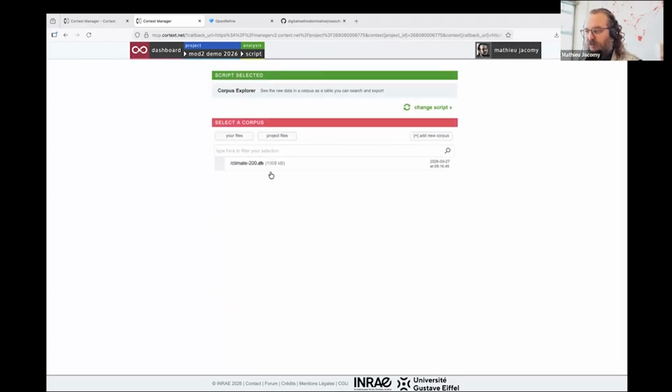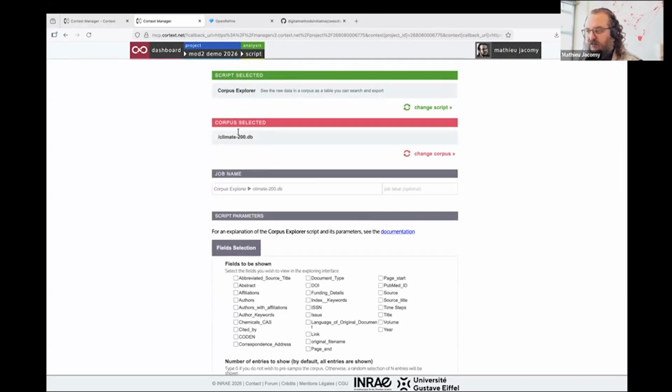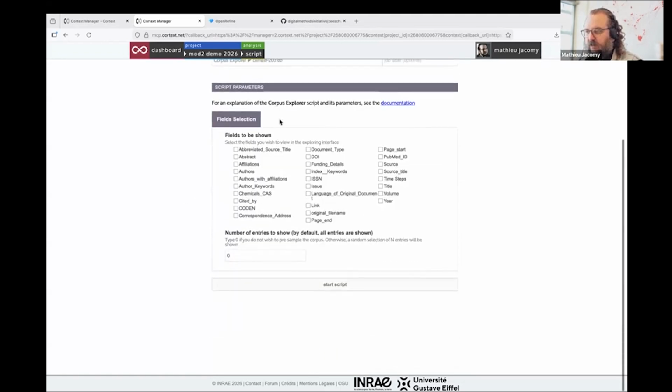So that's not much, but yeah, now I can select my database. You see the database because it's a .db now. Good. And what fields do I want to know? I could see all of the fields, but I'm just going to check the stuff that makes sense to me here. I want to see the title, the year, and I don't know, the source maybe. Where's source title? I don't know actually the difference. I'm going to check the two of them.